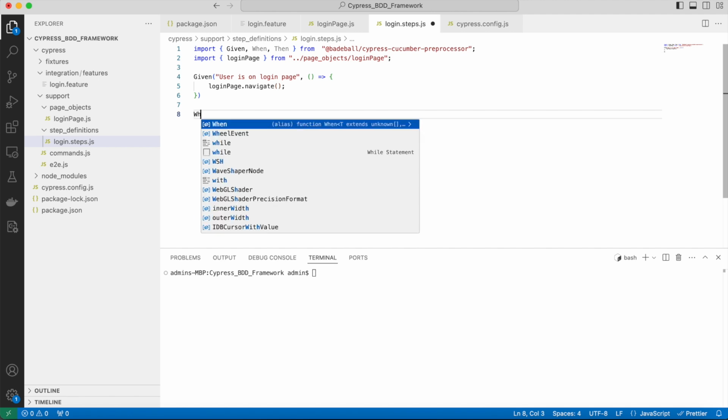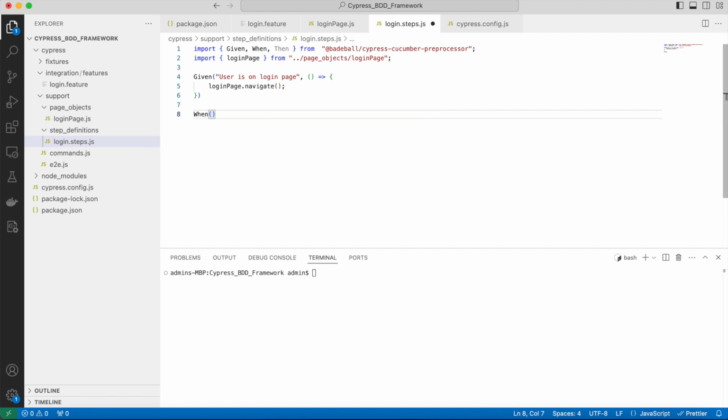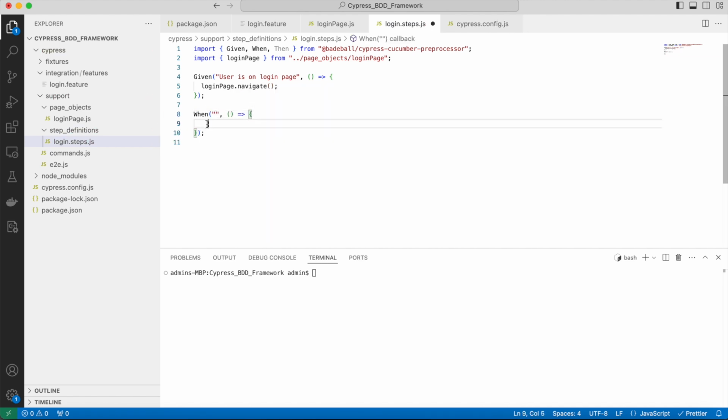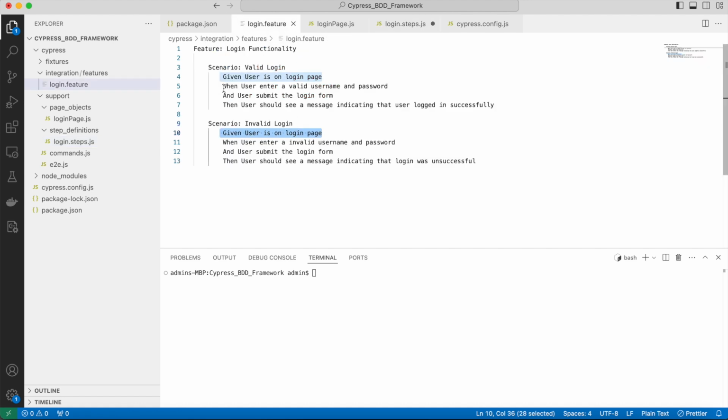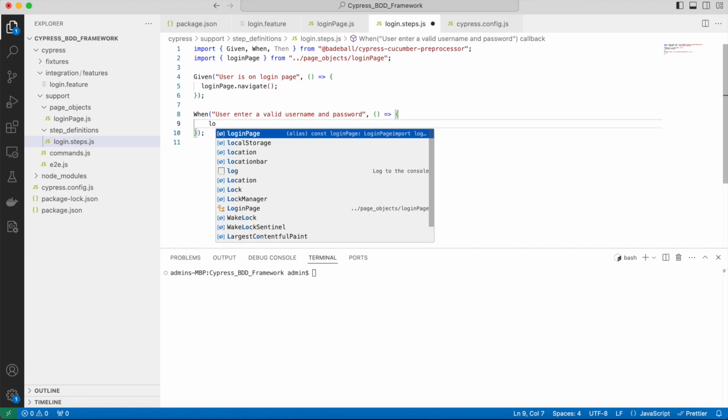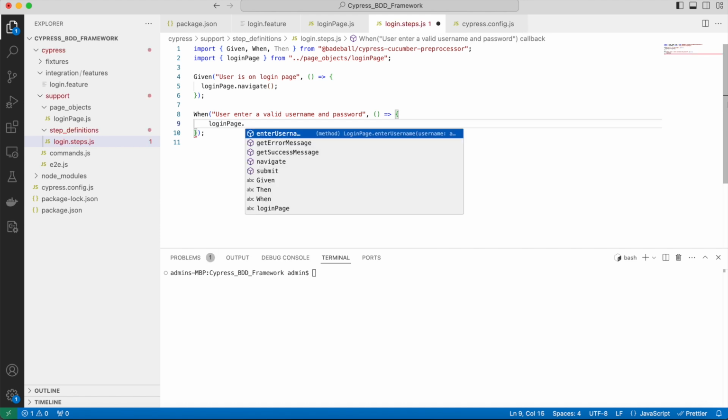Okay, next, when. For when, it's the same: when also takes an argument like a string and another argument for an arrow function. The argument is which when statement you are trying to do, this one: user enter valid name. So I'm copying and pasting it there. Now those two are connected. Now I'm using the login page object to call the methods inside that object.